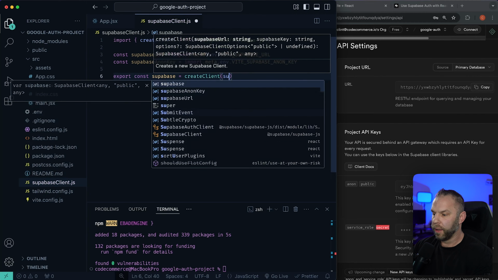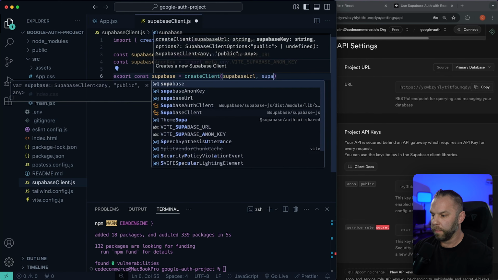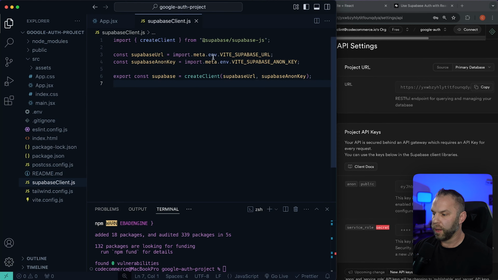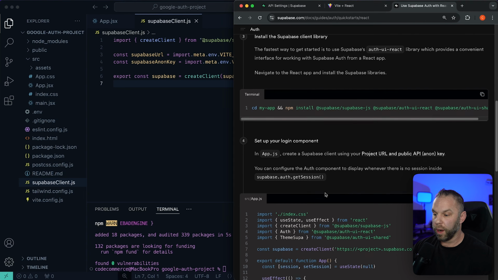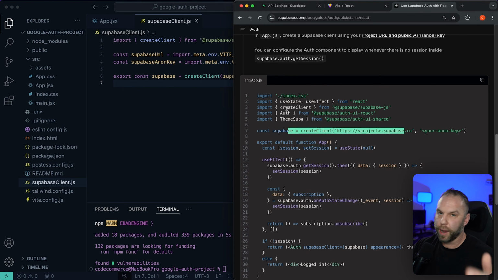We'll pass in the Supabase URL and also the Supabase anon key. Let's go ahead and save. That should be all we need there. And if we look at the docs on Supabase, where we're going to be using the auth component, this has it configured inside of our app.js. We don't want to do that. We want to hide all our keys in the .env file. So that's why we created a separate Supabase client. So let's close the Supabase client.